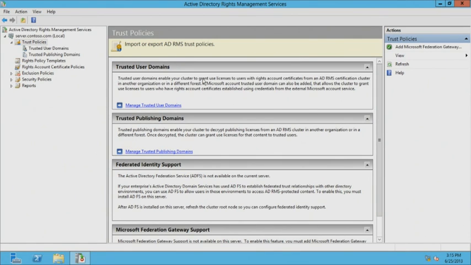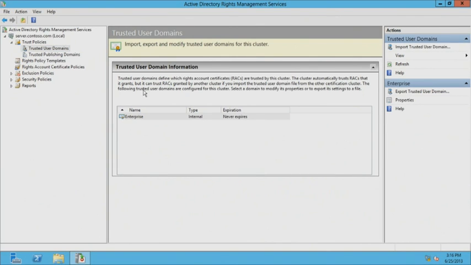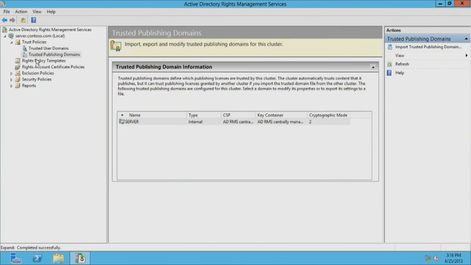Trusted user domains enable your cluster to grant use licenses to users with rights account certificates from an AD RMS certificate cluster in another org or in a different forest. We don't have to worry about that. We're not crossing those boundaries today, but that's what this screen does. It explains what each of these are. Federated identity support, if you want to integrate with ADFS. For this sake, we're not going to worry about these right at the moment. There are default domain trusts in here, internal and internal, for our existing domain.